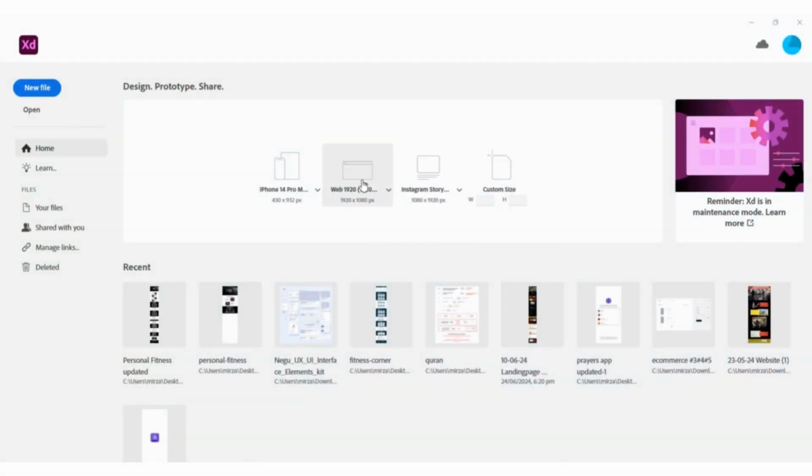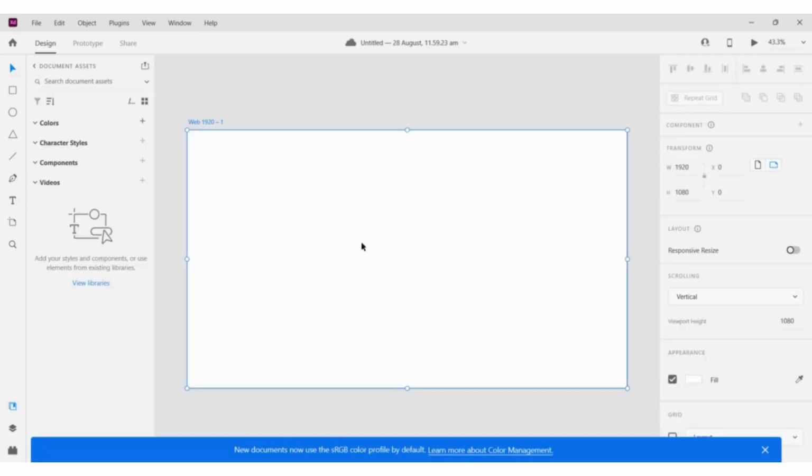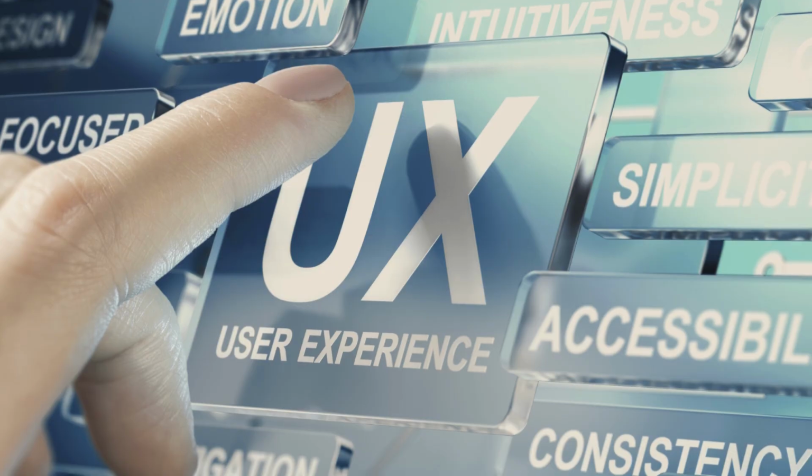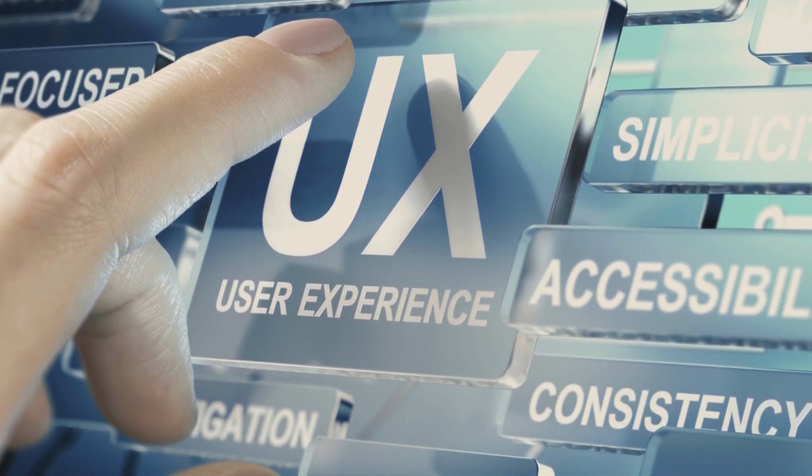Today we are going to start Adobe XD's tutorials, and I'm now giving you a quick introduction to Adobe XD, a fantastic tool for UI and UX design. If you are curious about what Adobe XD can do or just starting out, this video will give you a brief overview. So let's start.